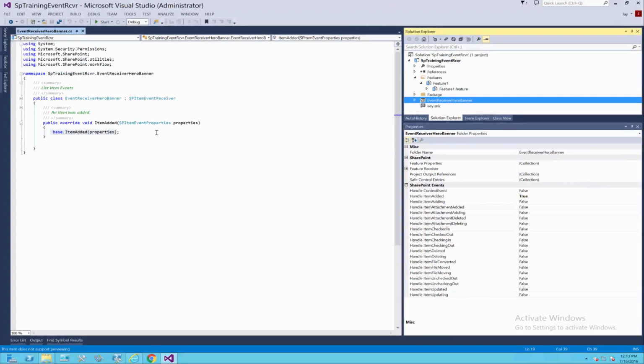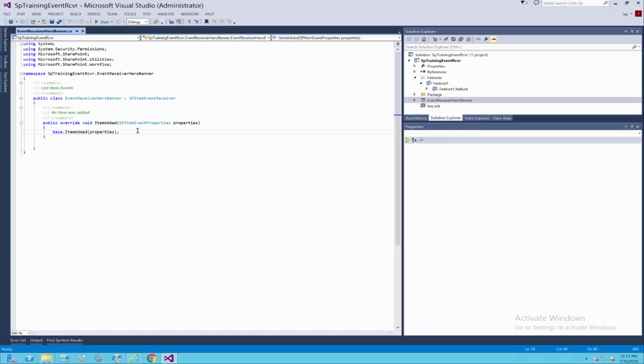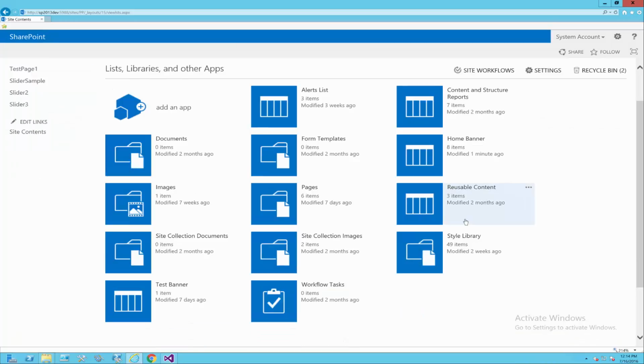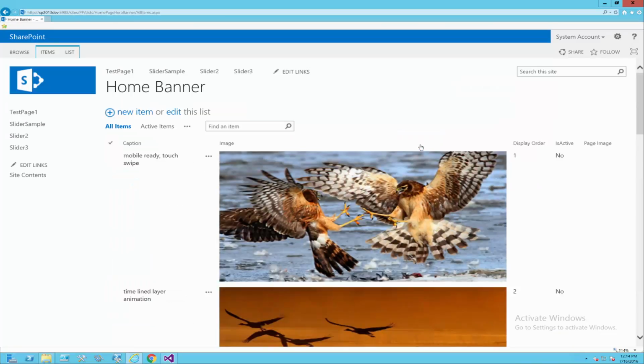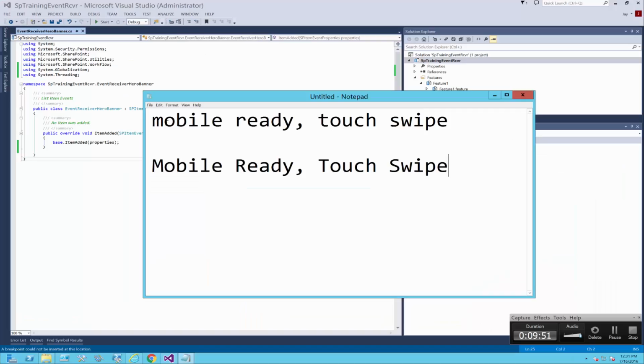Okay, now what is the plan here? What are we going to really execute after the item is added? Let me show you the list. This is my custom list, which is called hero banner, and whenever there is an item added, we have a column caption, and I want to update this and make this sentence title case. That means every word starts with a capital letter.